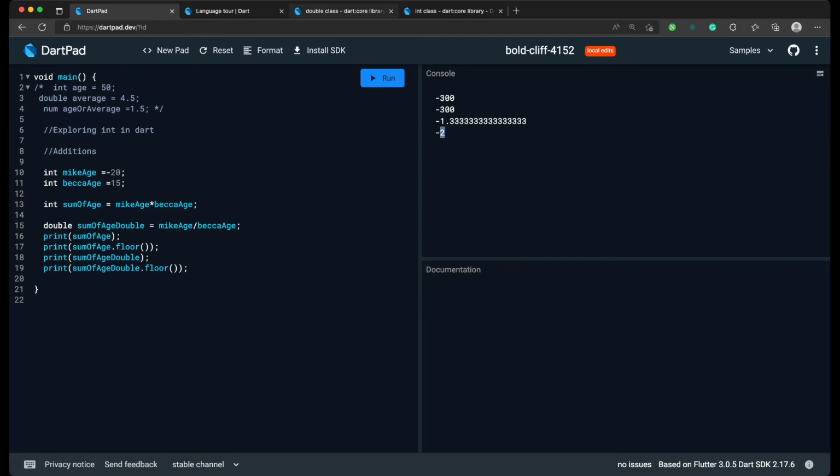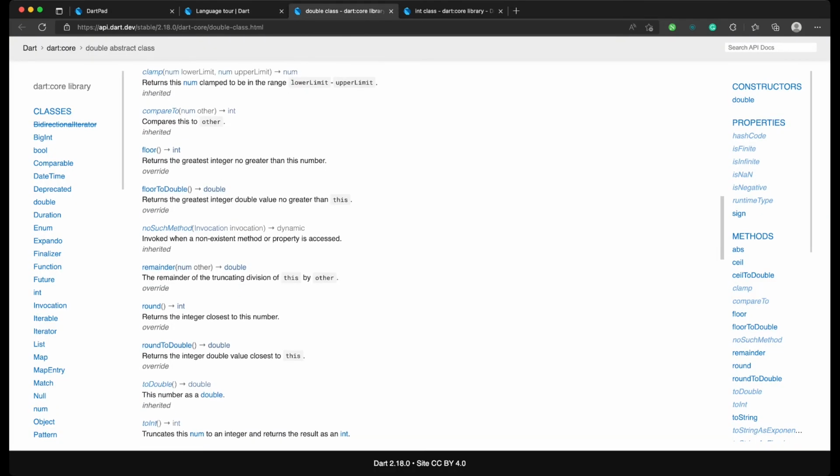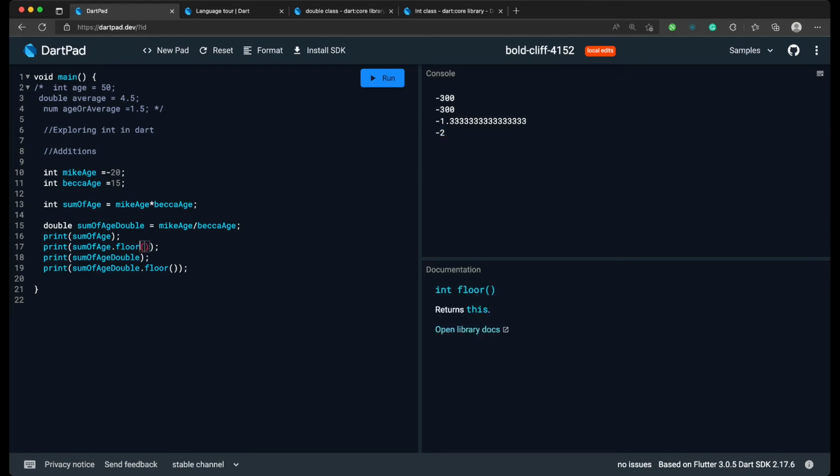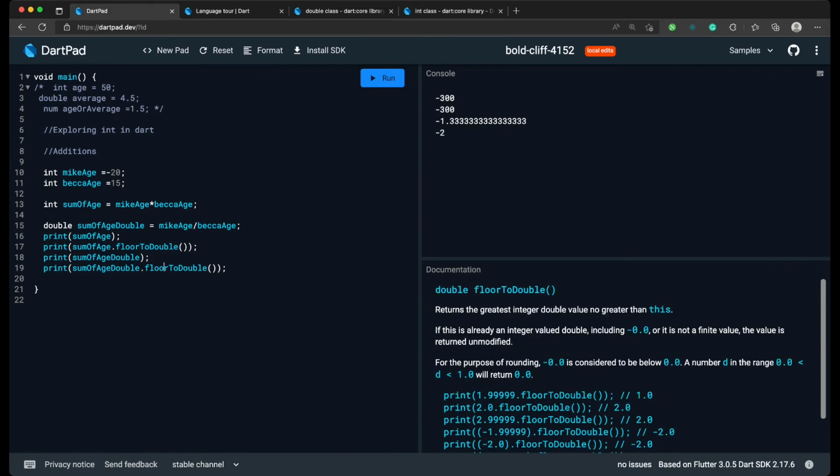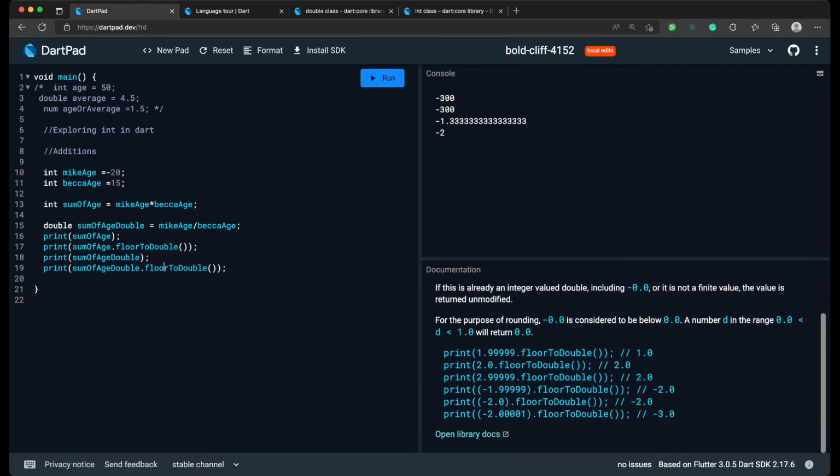So the next one we have is floorToDouble actually. So let's change this. It returns the same thing because, as you can see here when we check the documentation, it's supposed to return something like a .0 here, but the console in that part doesn't print that.